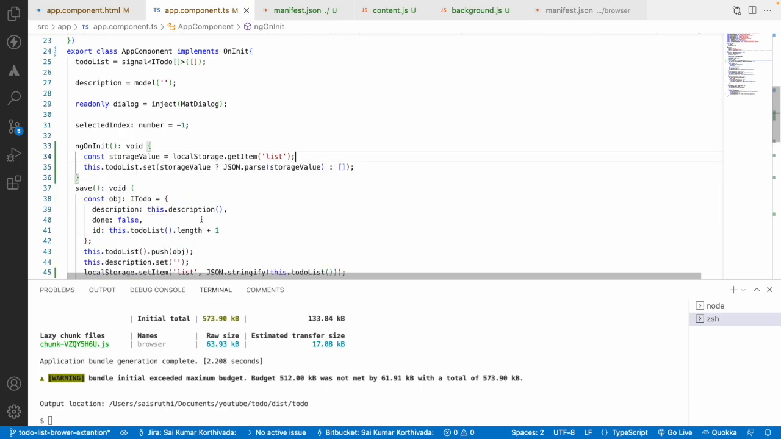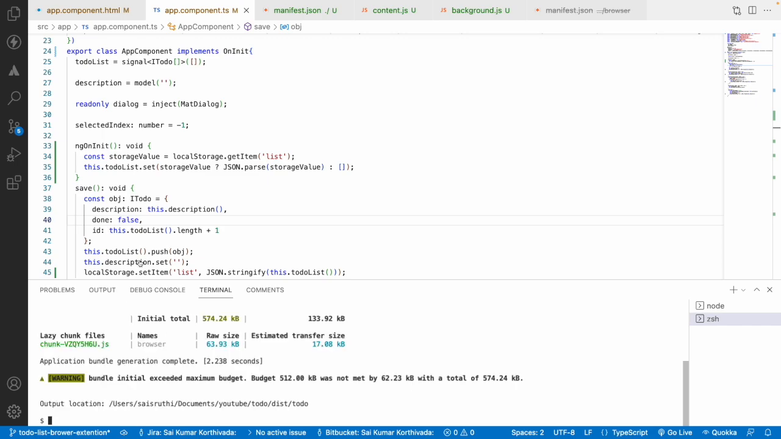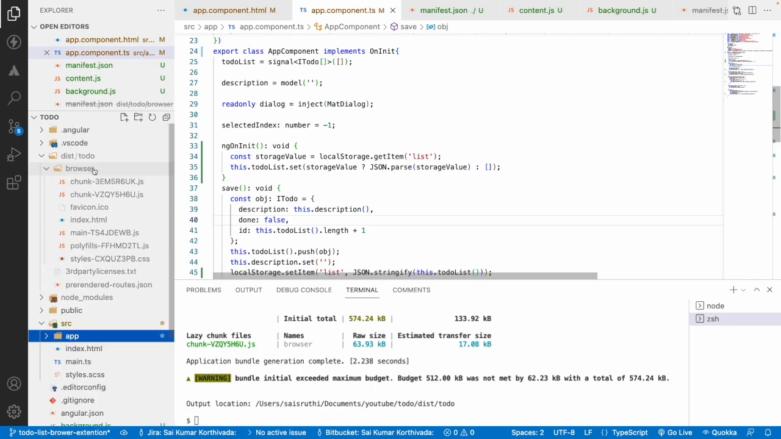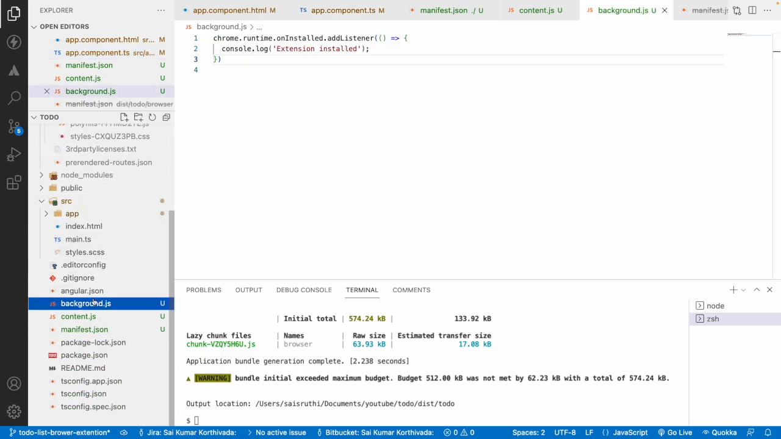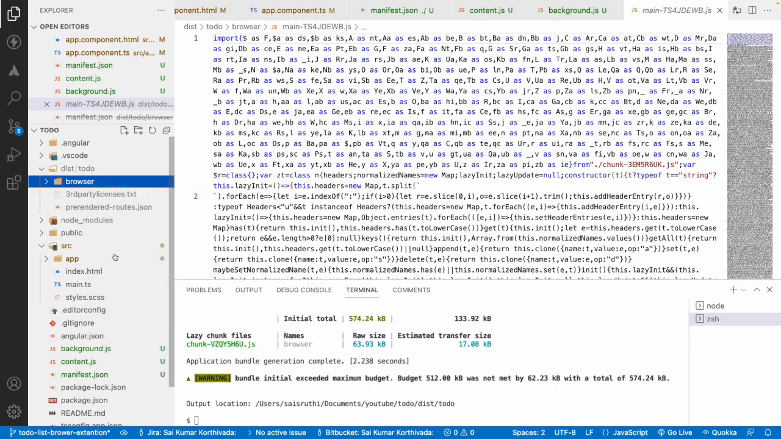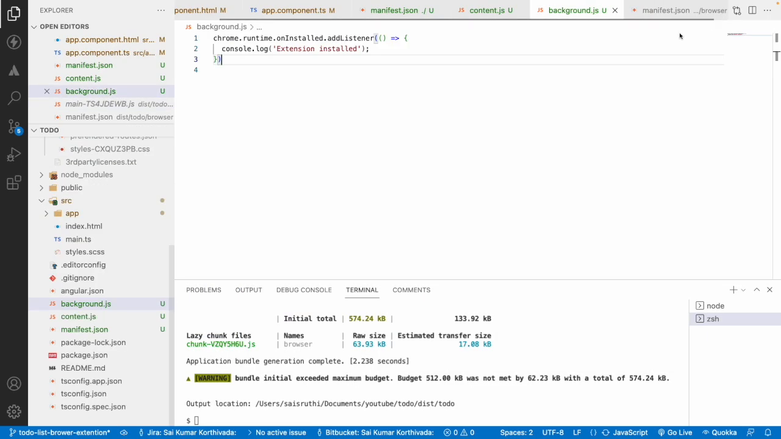So now let me save this. After doing these changes, let me update my build. Once you update your build, your previous manifest file will be deleted. You can check here, you don't have that manifest file. That is the reason I have created a backup over here. Let me copy all this backup code and go inside this browser and paste here. And also we got the pre-rendered routes. Let me pull into this, save this.